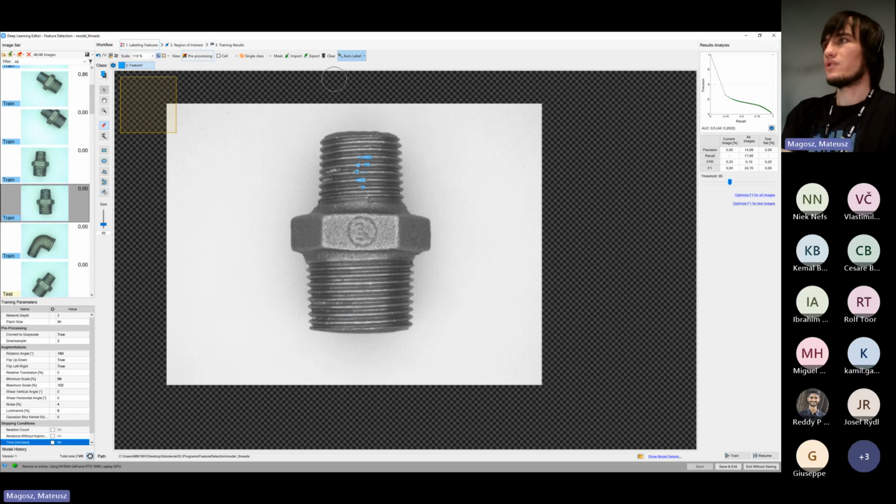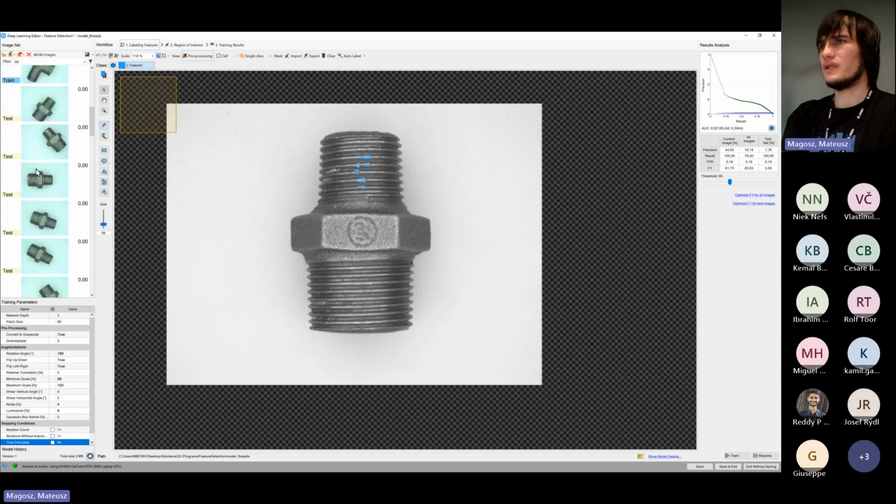Okay, so another option is to auto-label. There should be one to auto-label all. I think it disappeared somewhere. But basically, if you select all the images, you can auto-label all of them.